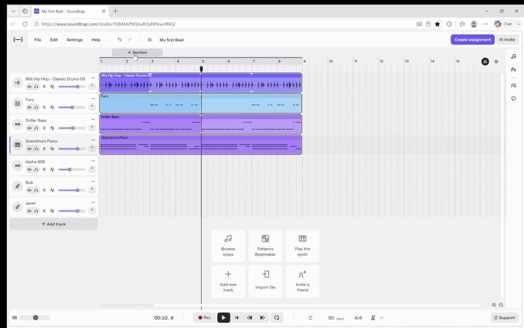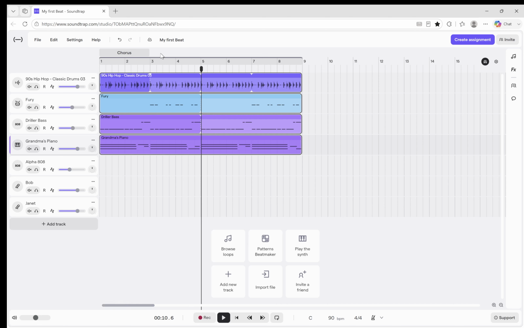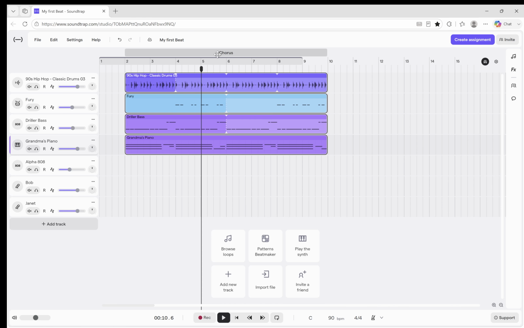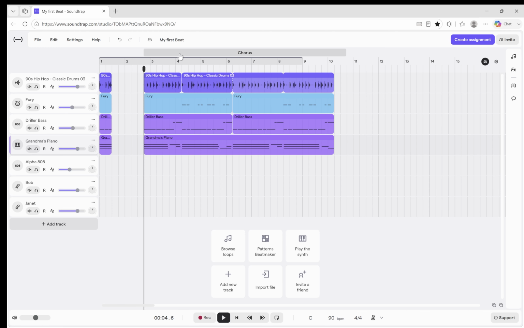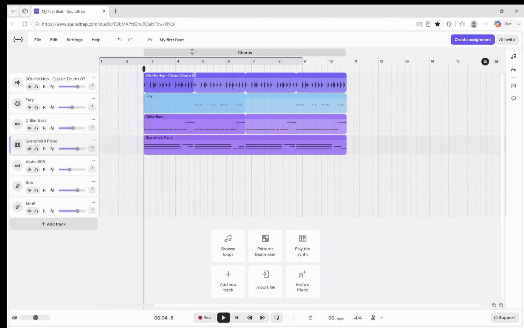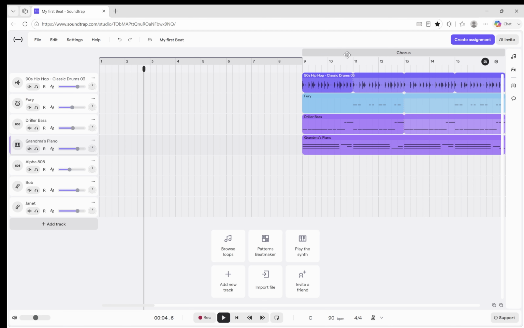First, we're going to click Add Section, and we're going to label this section Chorus, because this is probably going to be the main idea for our song. So you can drag your section name to be the length of the whole section. And now if I click and drag this, I can move this whole part of the song around. Okay, so my chorus is going to happen later in the song. So let's move it over here for now.